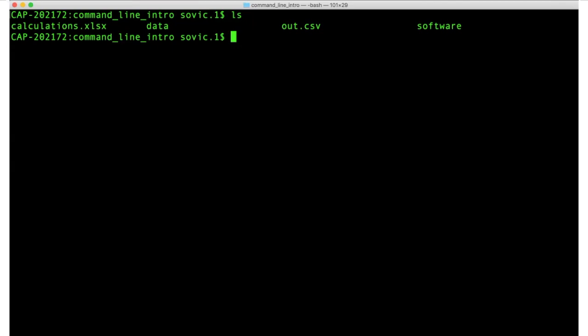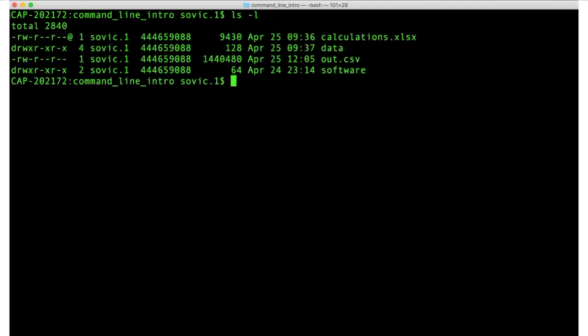Now, let's take a look at a third component: arguments. Think of these as details that modify a command's behavior in some way. Let's give the same ls command, but this time we'll add the -l argument. Make sure to put a space between the command and the argument. Here, -l stands for long format. When I run the command with the argument, I see those same 4 items: the calculations Excel file, the out.csv file, and the 2 folders, data and software. But this time, there's some additional information printed for each of these. The -l argument changed the behavior of the ls command, causing it to provide additional information in the output.